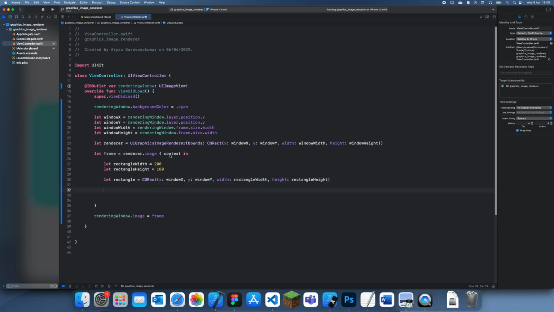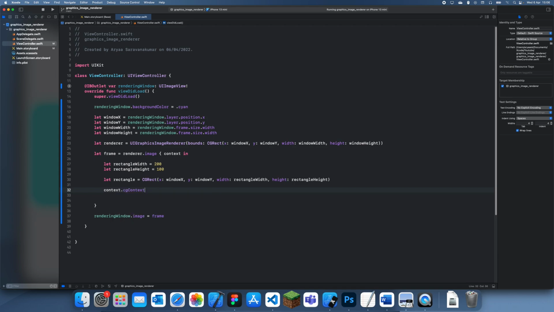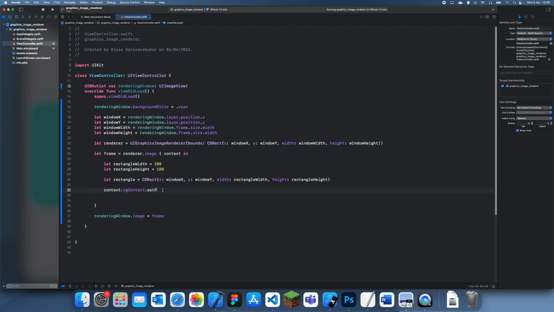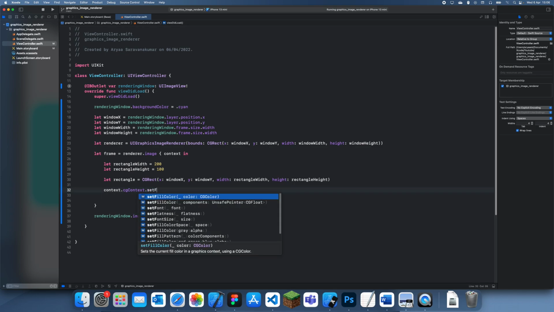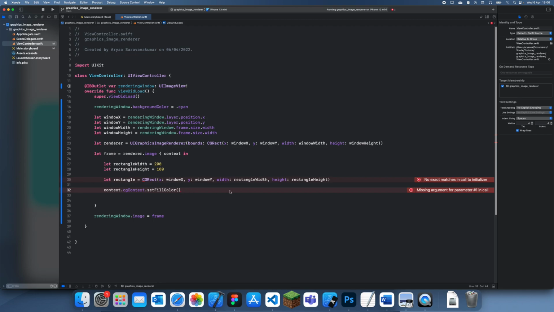So basically you have to think of the context as a sort of pointer. If we go to the context and then select CG context, we can actually set the fill color, which is the color it's using at the moment. Every time you want to render a new shape, you have to set the fill color, and then you can render the shape. So let's set the fill color to red. We do UIColor.red and then convert it to CGColor like that. And that's all we need to do.